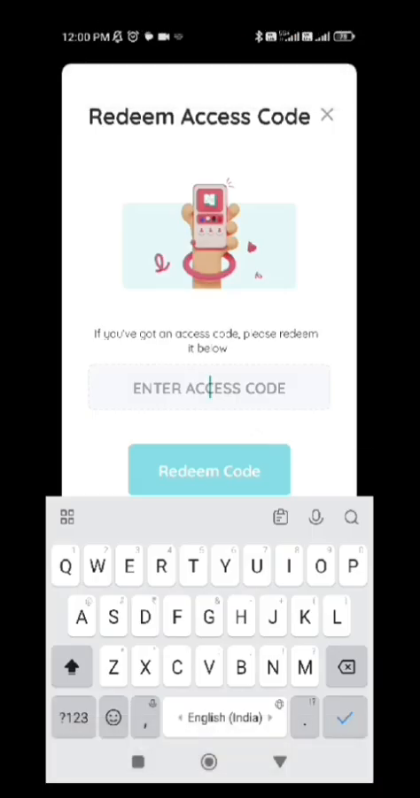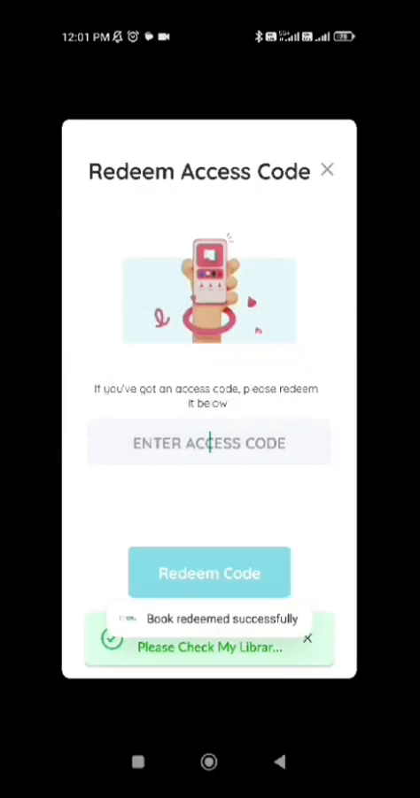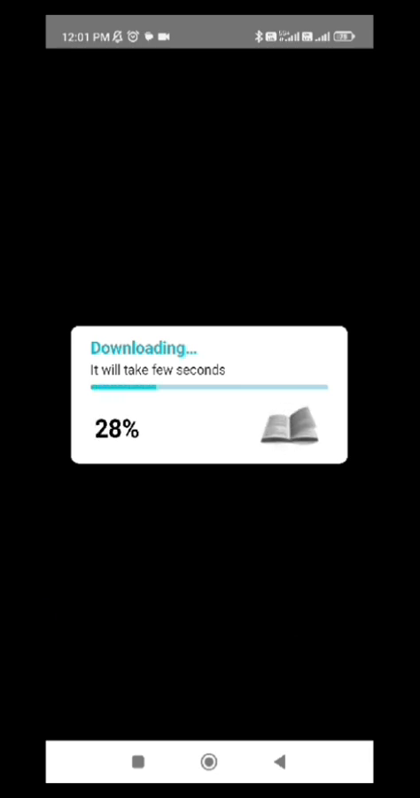As you click on continue, in the next page the app will ask to redeem the SS code. The SS code is given on the cover page of your book, which varies from book to book. Now we'll enter the SS code. Once the book is redeemed, it will be downloaded on your device.